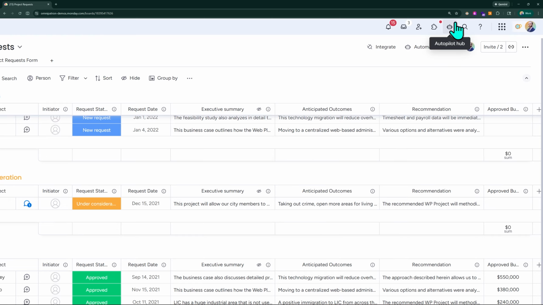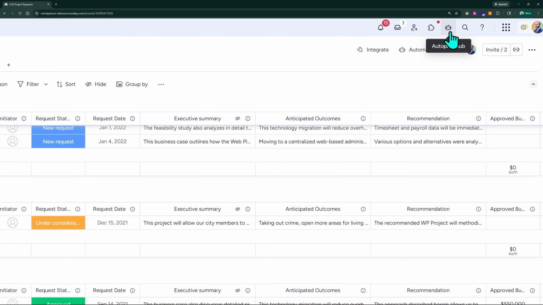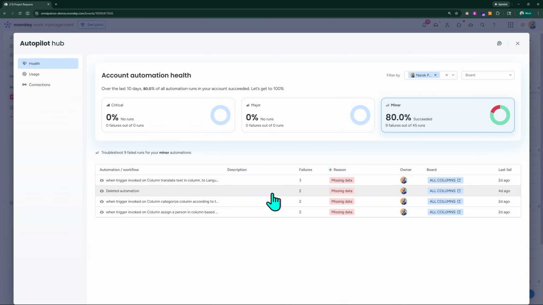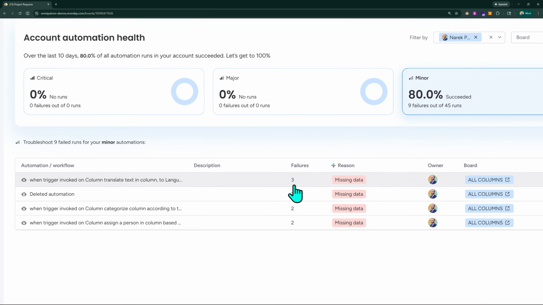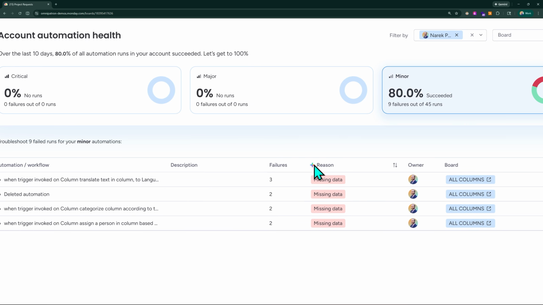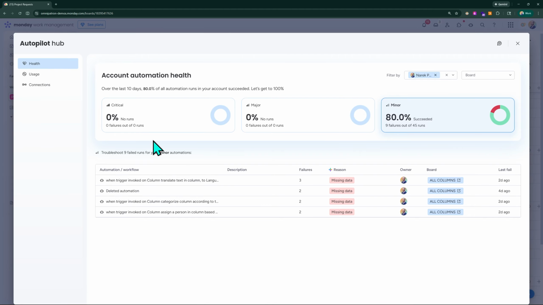So this one is technically not the automations one because it is just Autopilot Hub. This is a health check for your automations. So if you have a bunch of automations going on, if we click this, we can see it is a health check of any sort of errors that are happening in your automations, the reason for the error, and it is, of course, AI based, and who's the owner, what board it's in, and the last time it's failed. So really cool to take a look at this just in case to make sure that we don't have any sort of errors in the automations themselves.